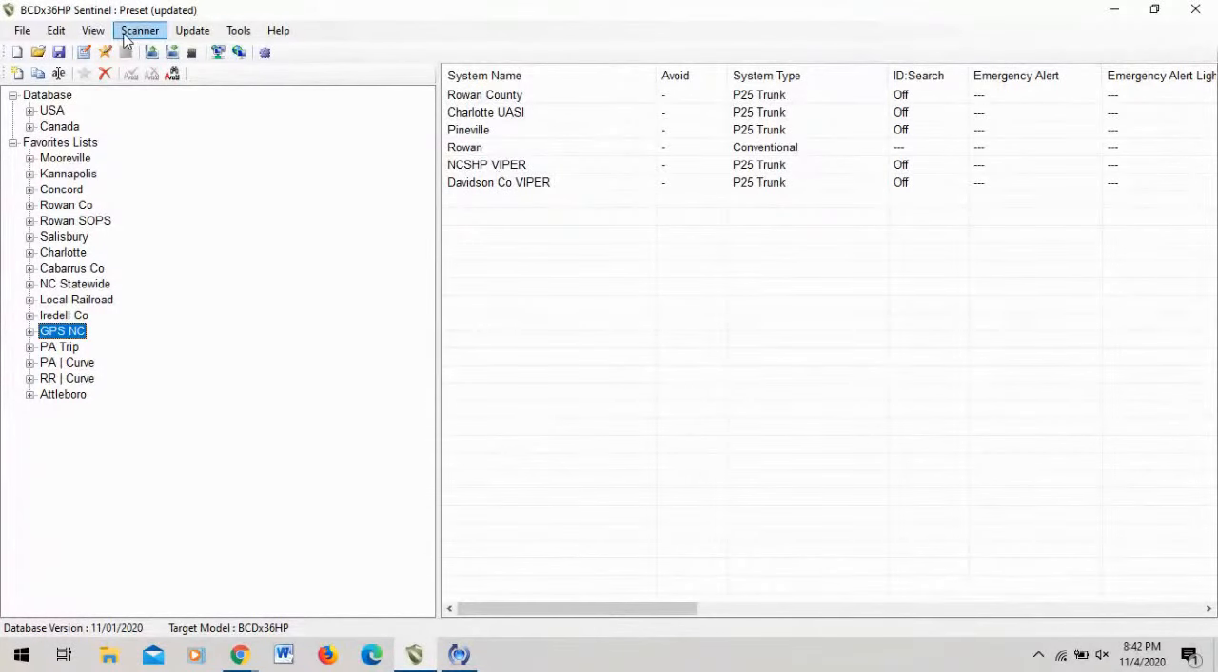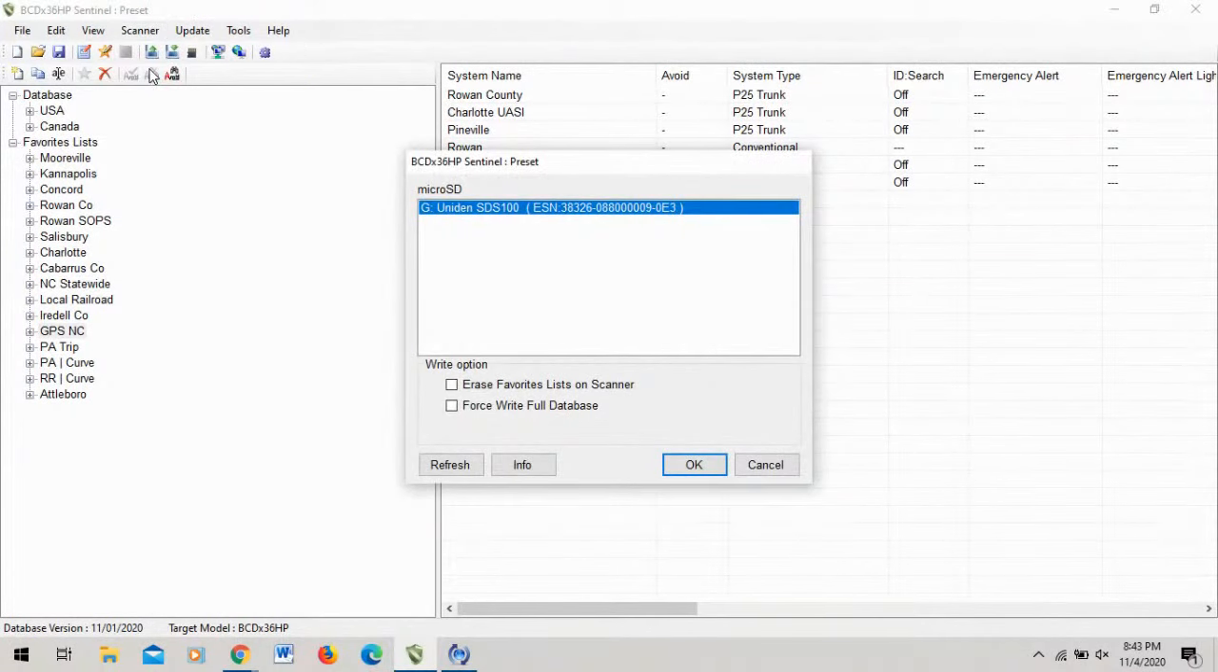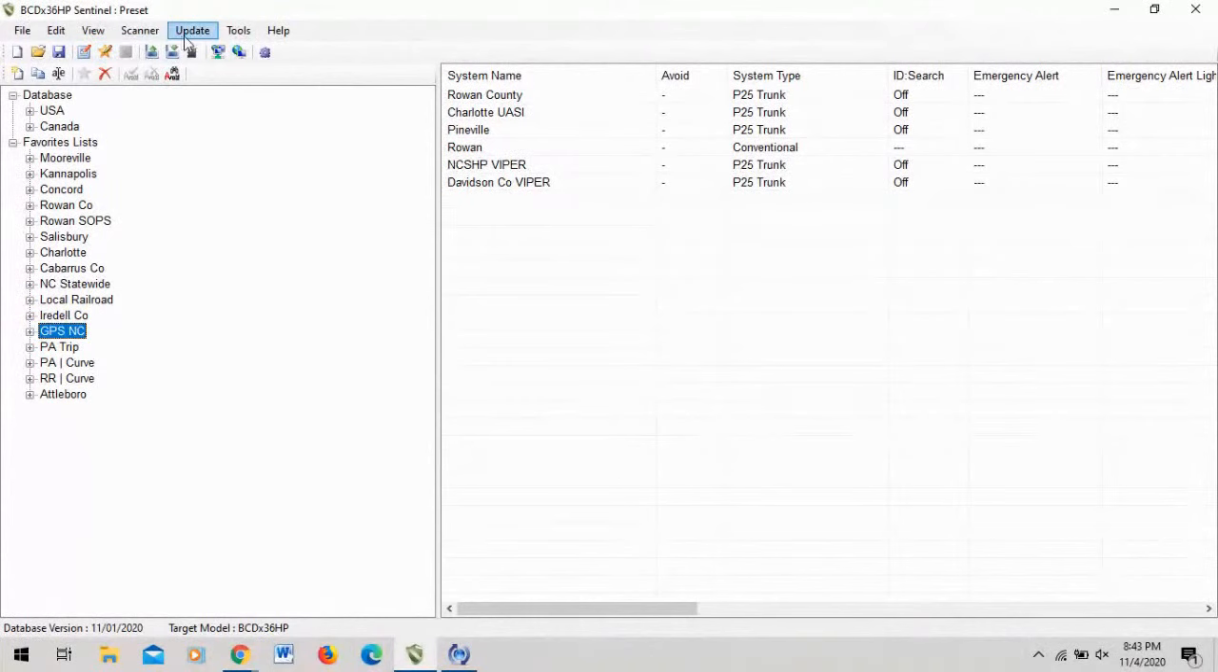So what we want to do is we want to click on Scanner. And then we want to write to Scanner. And of course, if I wanted to erase any of the favorites lists on the scanner, I would hit the checkbox here. And of course, I want to force full database rewrite. So I'll click on that. Make sure up here that it's connected up to the SDS. But before I do this, I actually skipped a step. So I'm going to hit cancel here. And I need to do one extra step.